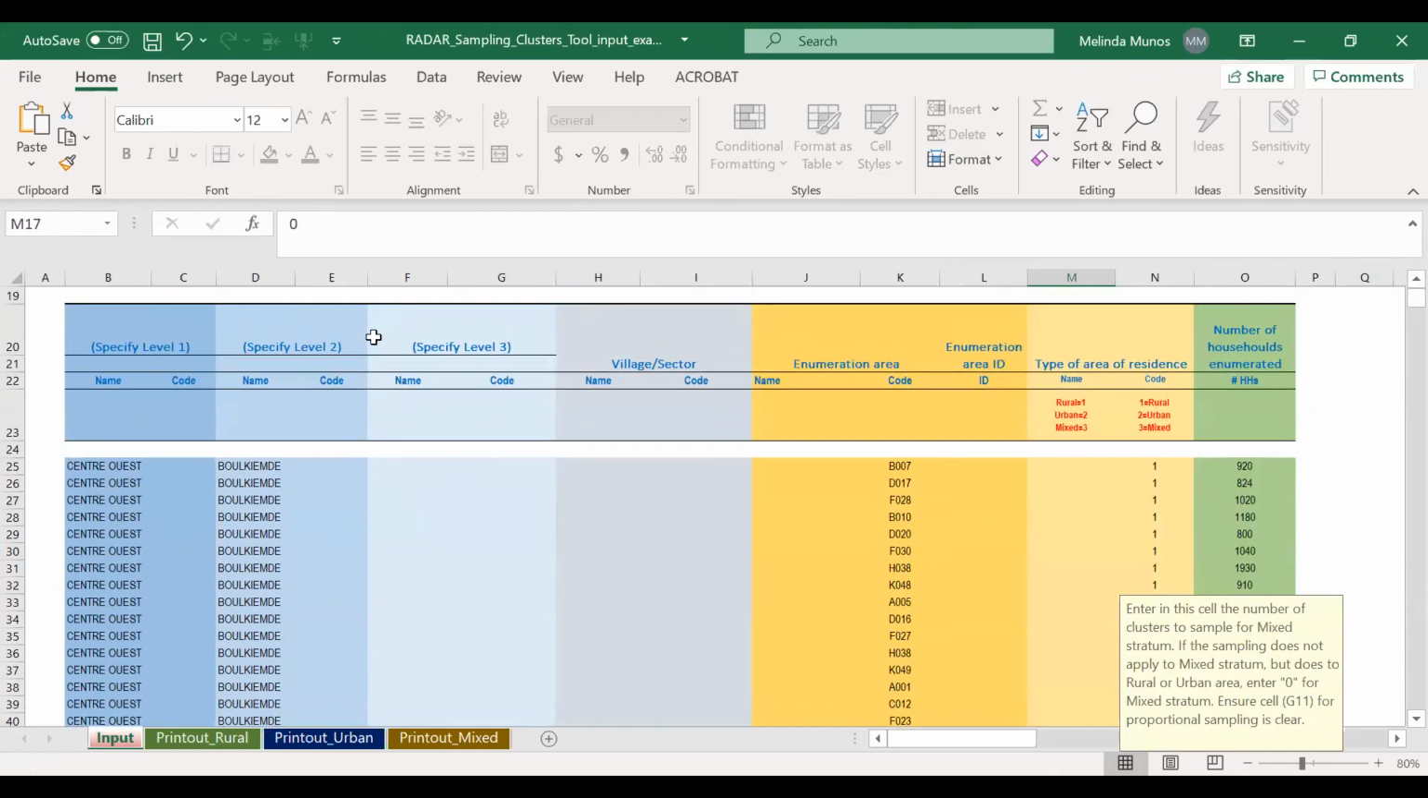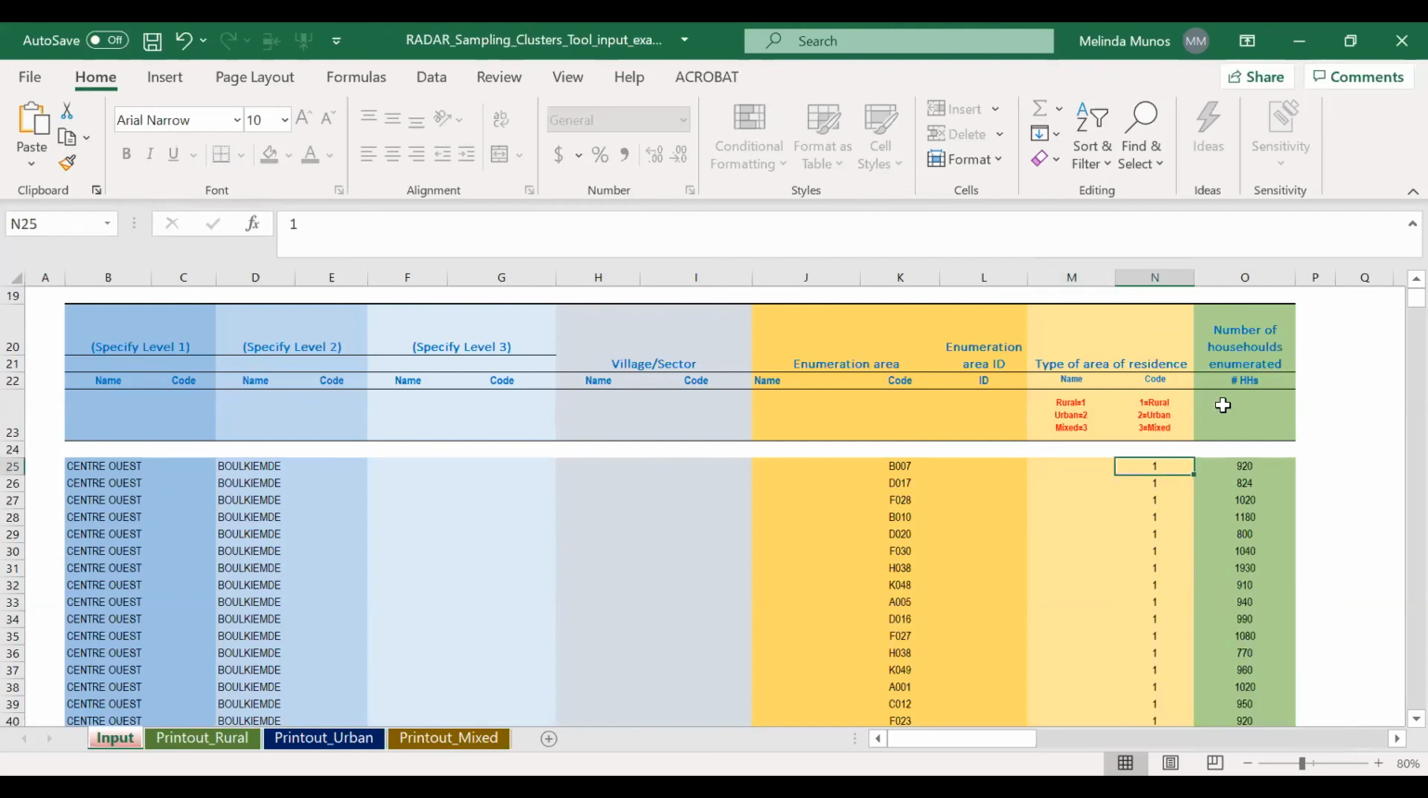These blue or gray columns are just different administrative levels. Here I've put in information from Burkina Faso, the region and the province. I've left the other levels blank for now because I don't want to be too identifying here. I put in enumeration area codes, which came from the National Institute of Statistics. The type of area of residence, whether it's rural, urban, or mixed. In these cases, these are rural. And then the number of households that were enumerated in that enumeration area in the last census. Again, this is all information that comes from the National Institute of Statistics.